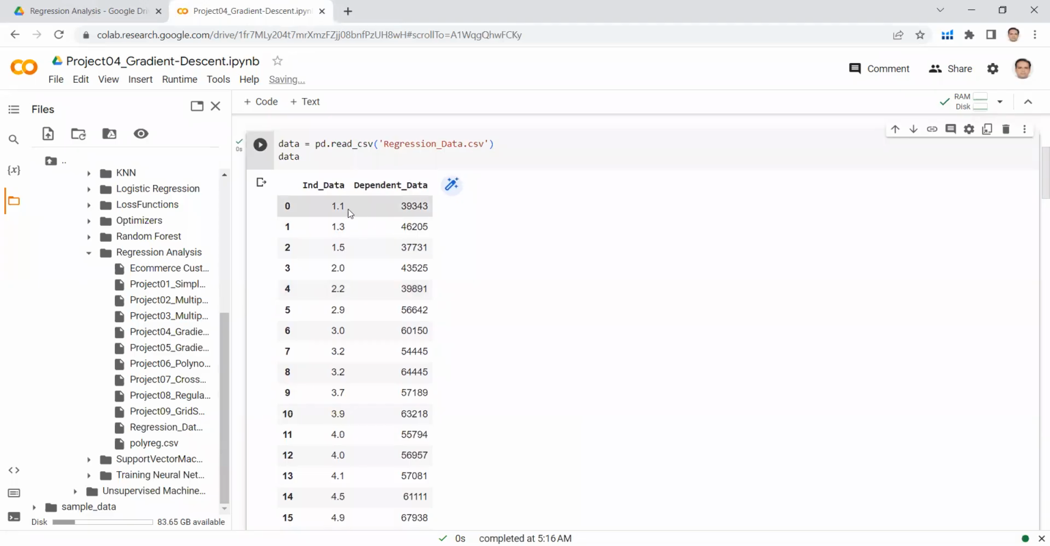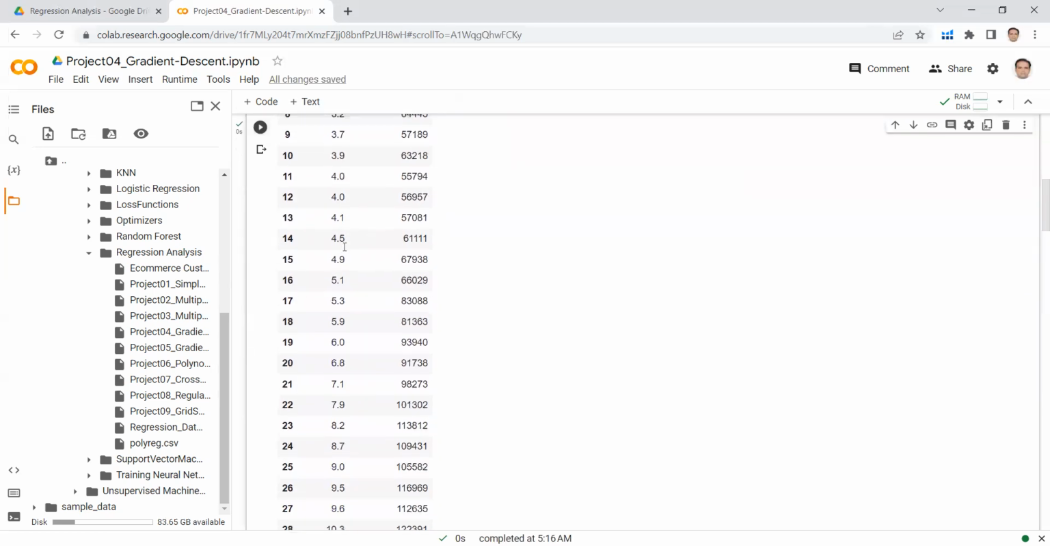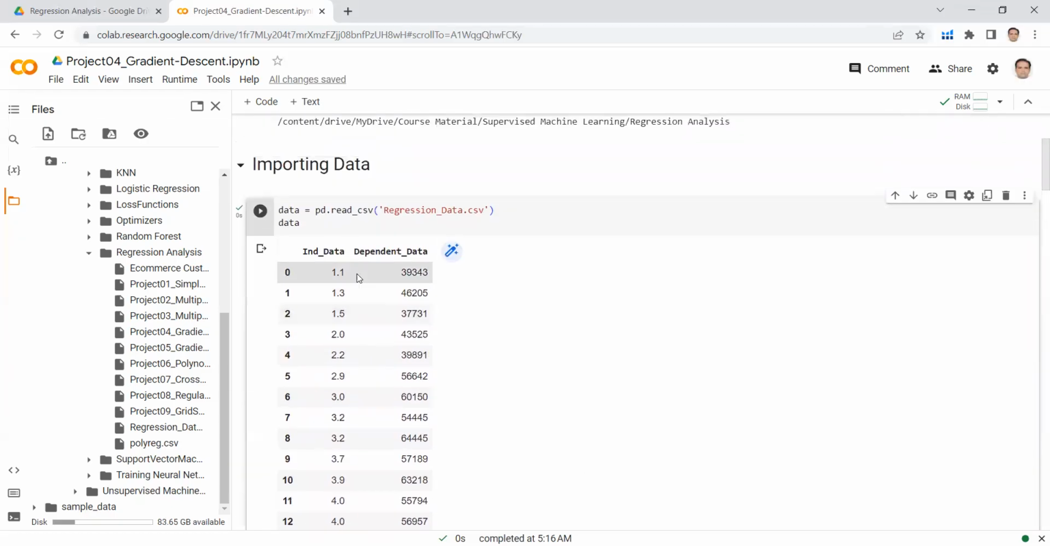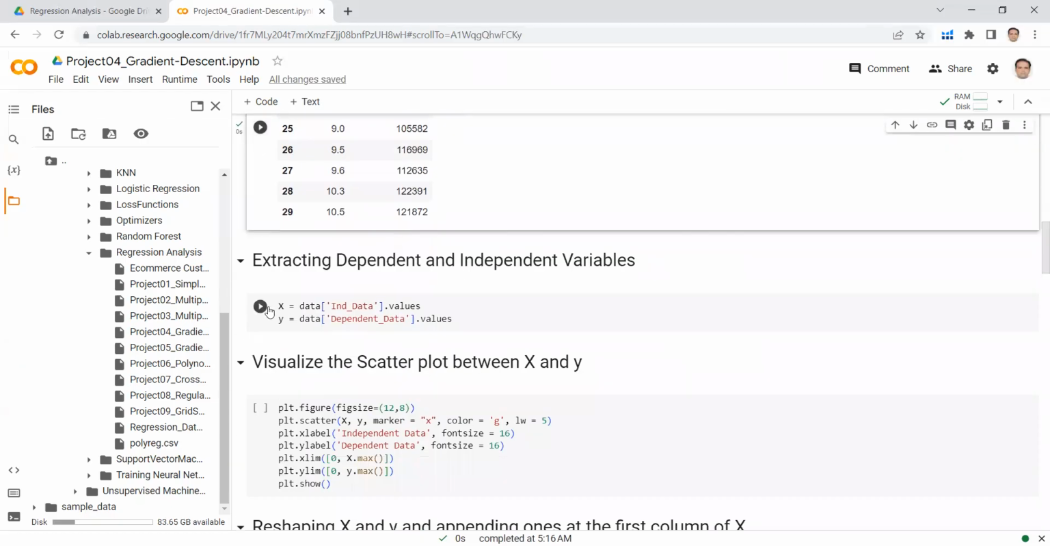So our data set has 2 columns. This is the independent data and this is the dependent data. Independent data means feature and dependent data means target. So we have one feature and one column for a target. Now the next step is to extract separately both the dependent and independent variable. So I am extracting X, that is, the independent variable is known as X, which is my feature. And here I am extracting target, which is my dependent data.